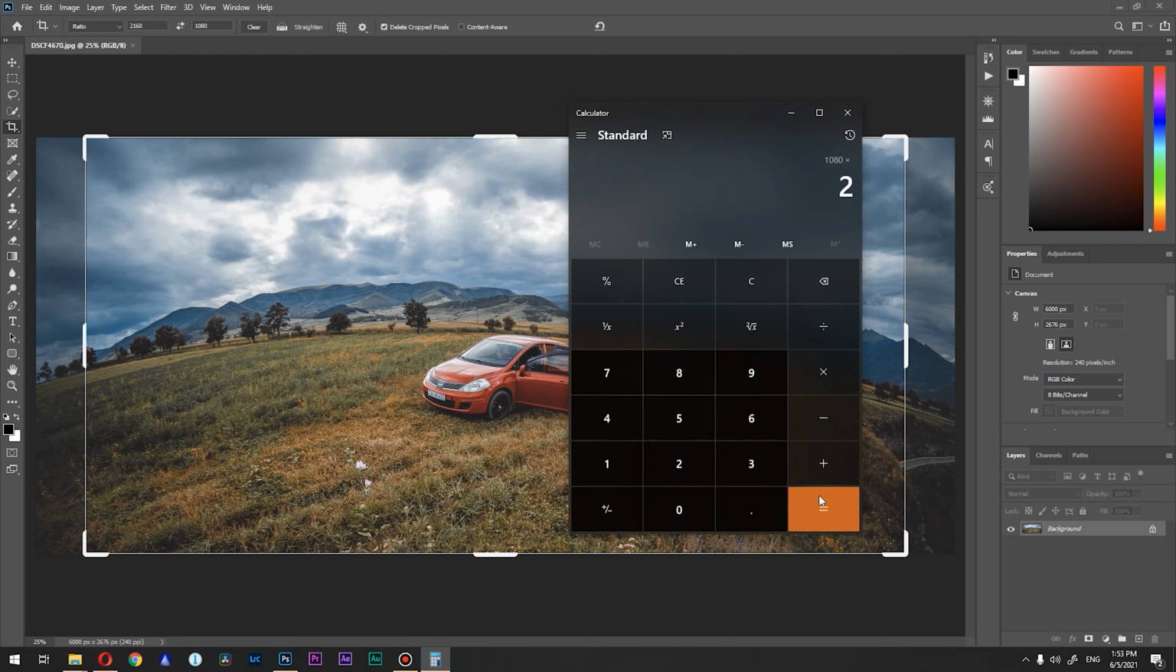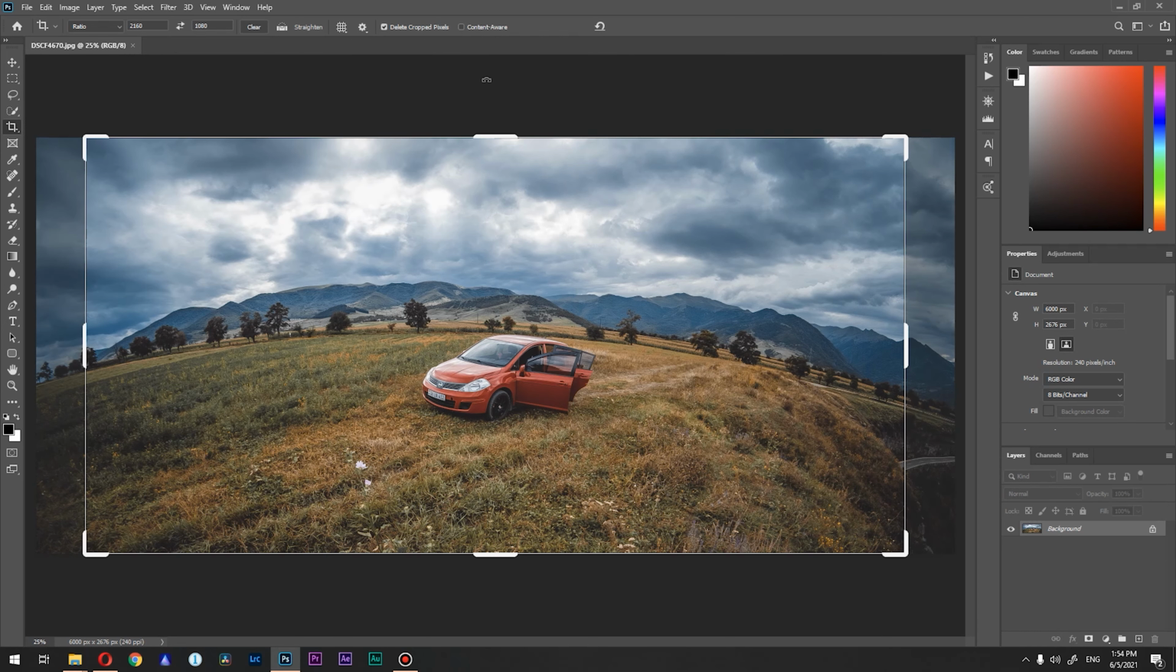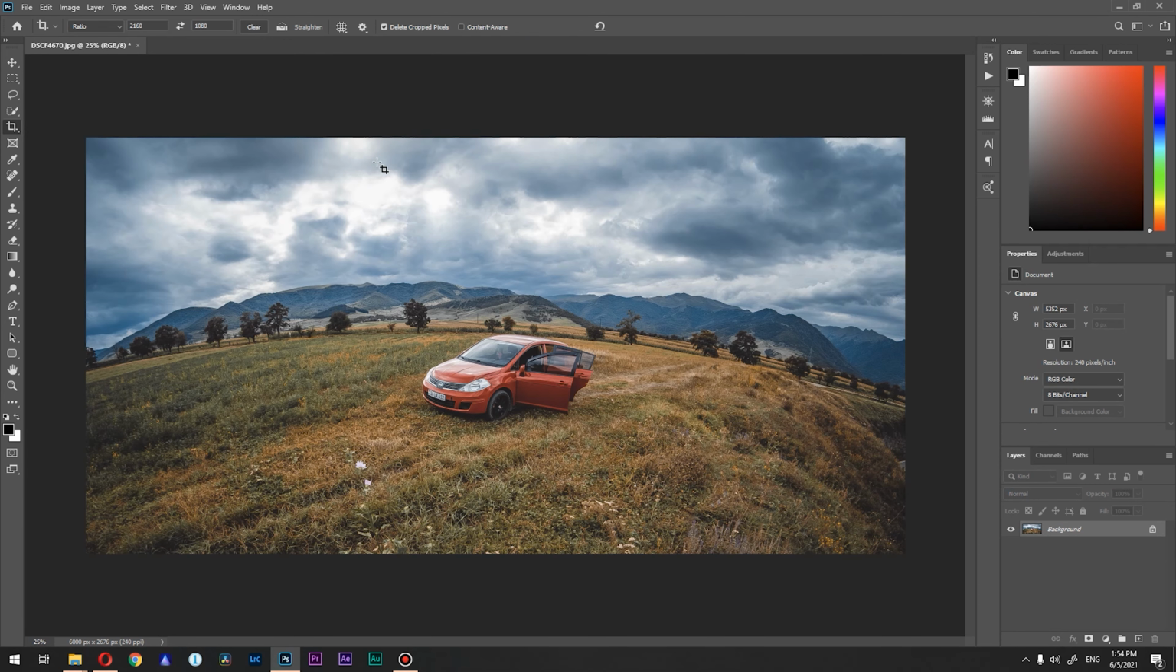1080 by 2, so you get that number. If you want to get 3 pieces of this, you will go 1080 by 3 and you will get this number, and you will insert it instead of this one. So let's crop this image out, and let's crop it like this.